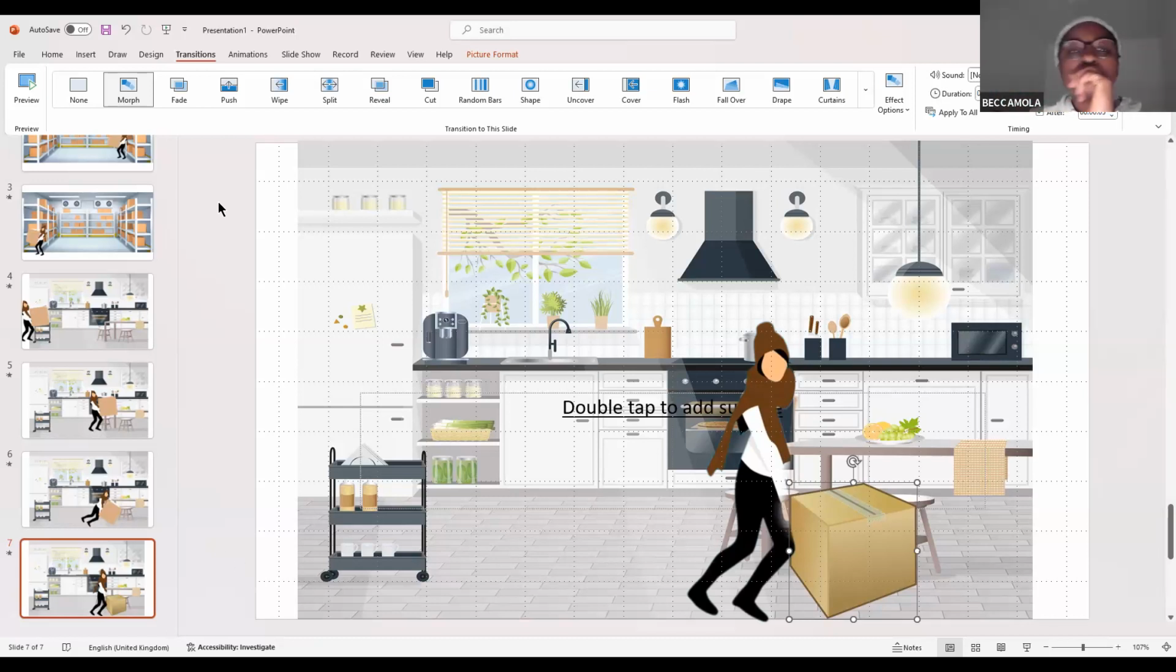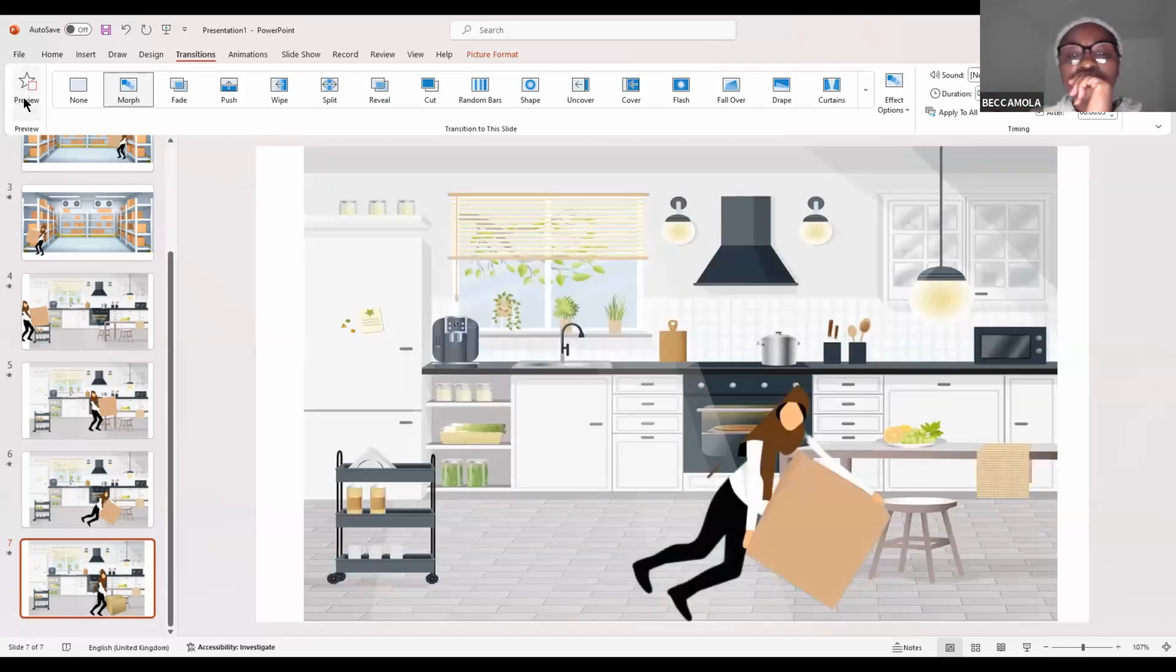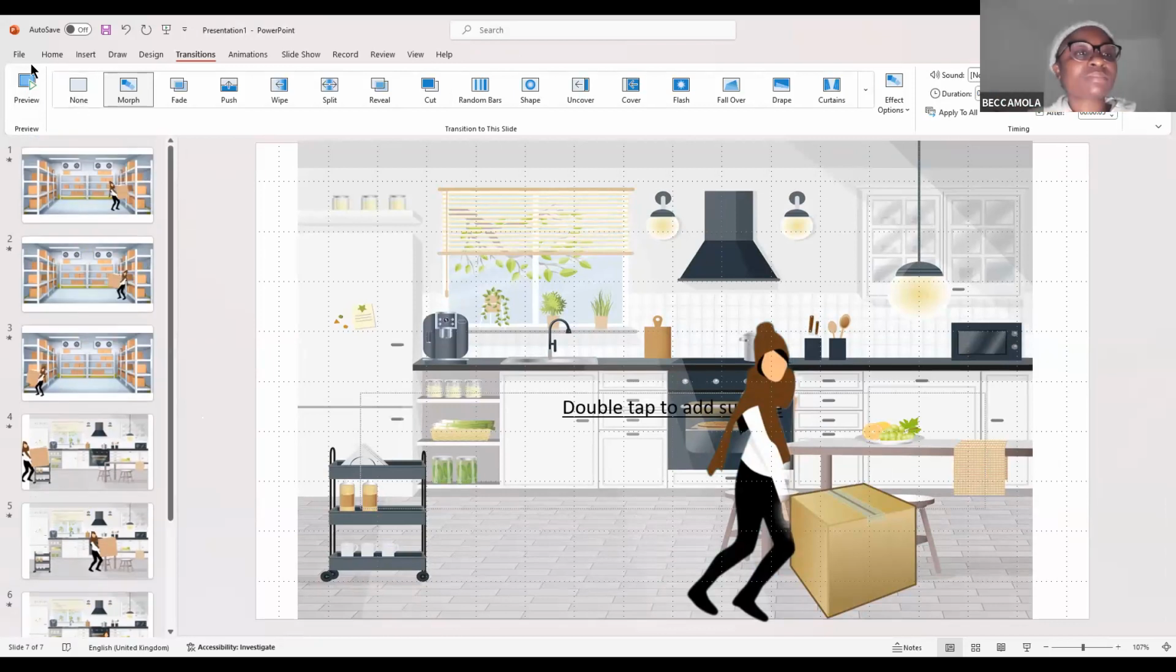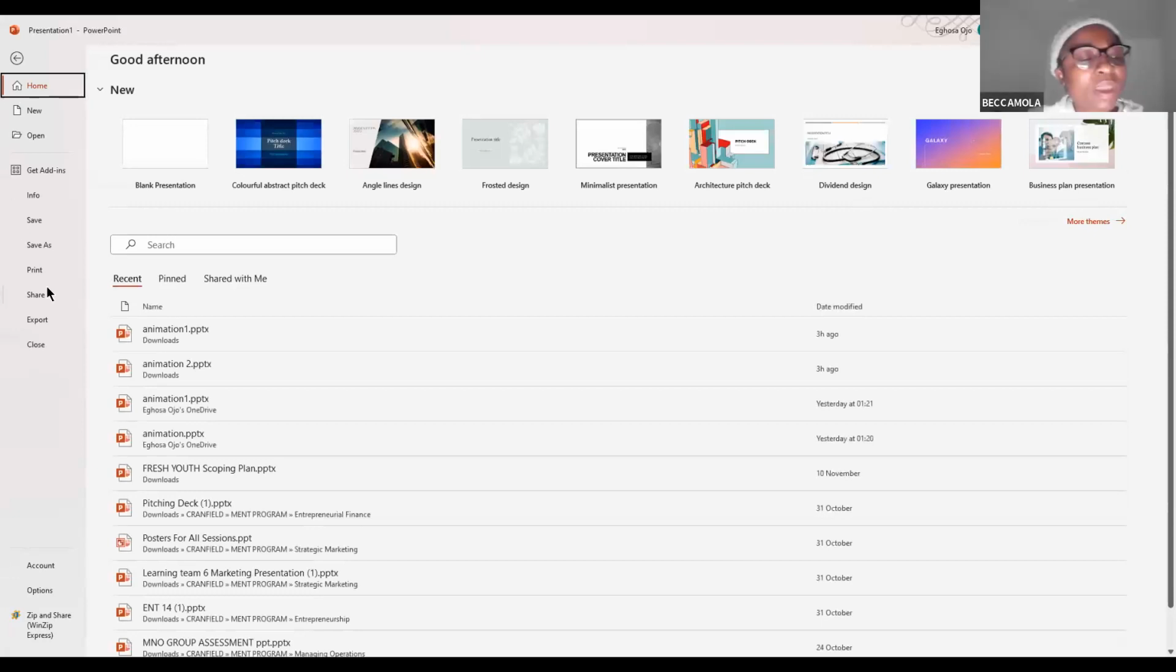So if we preview this one, it's coming from here to that. This is not a very smooth transition though. But the next thing I want to show us is how to download this as a video, how to export it as a video. So you come to File and Export.